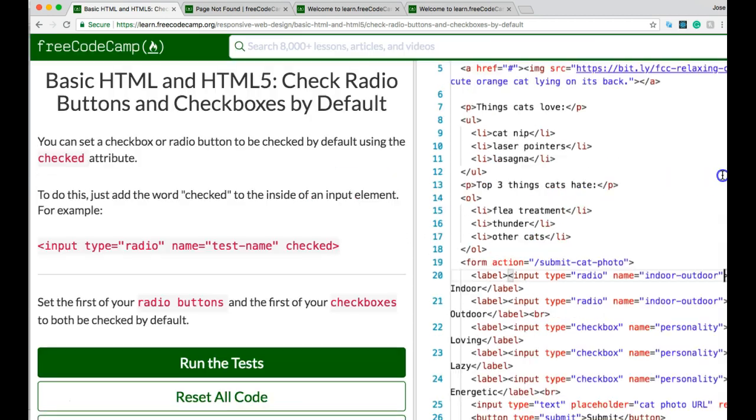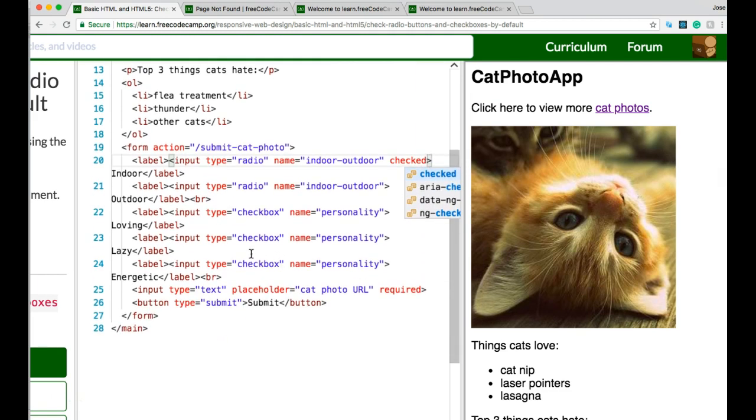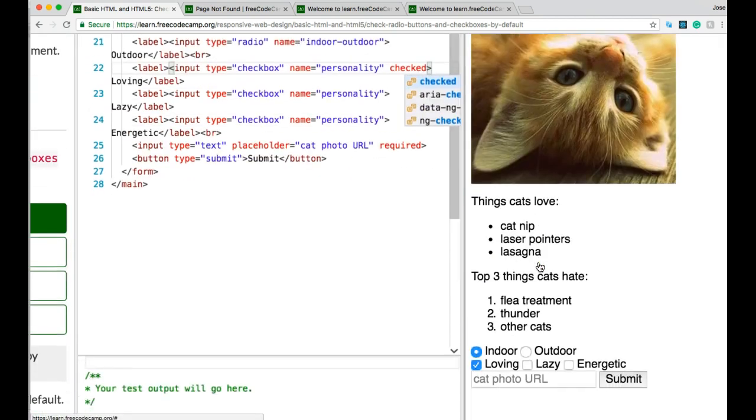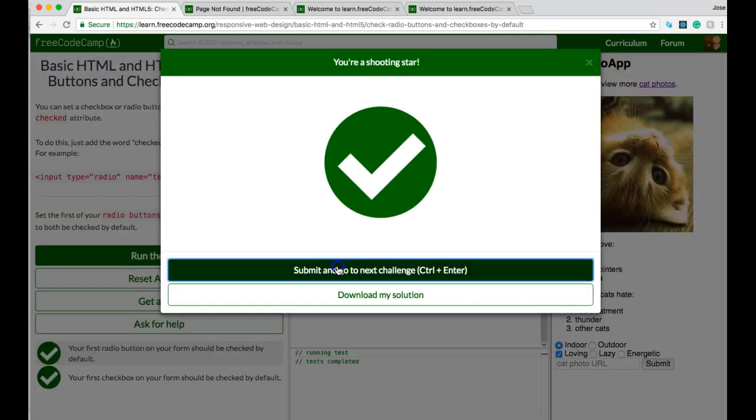So we go to our input and we go checked. And then in our checkbox, the same, we say checked. Go down, first of each are checked. Run that. Go to the next.